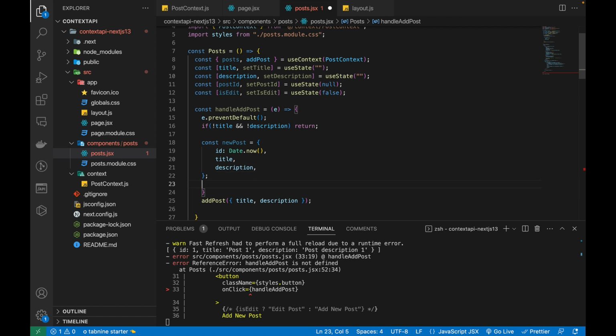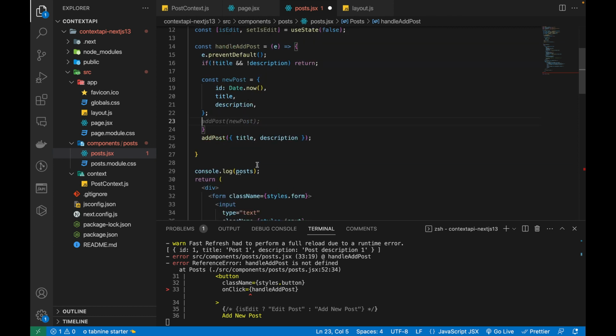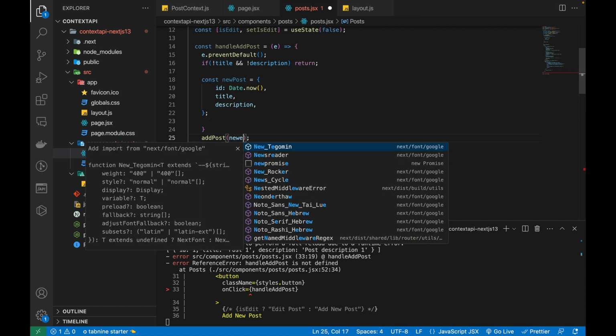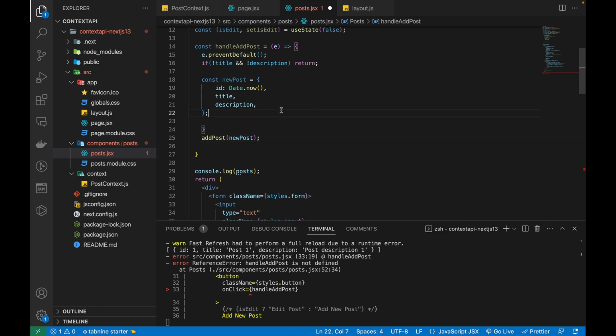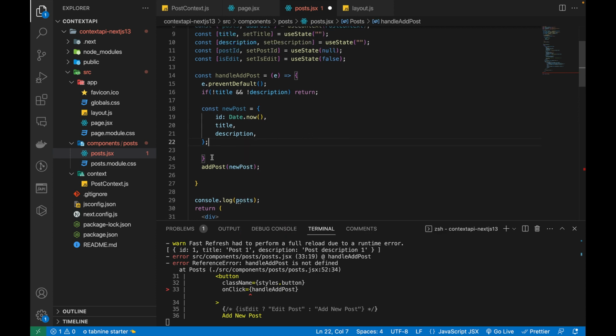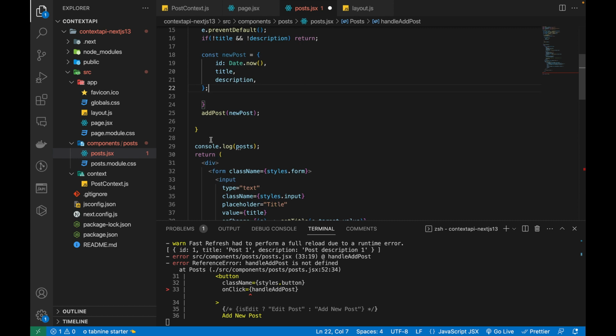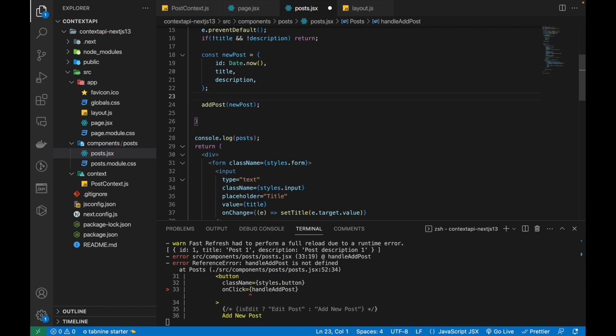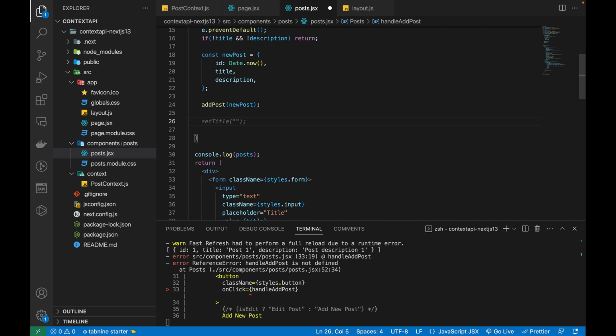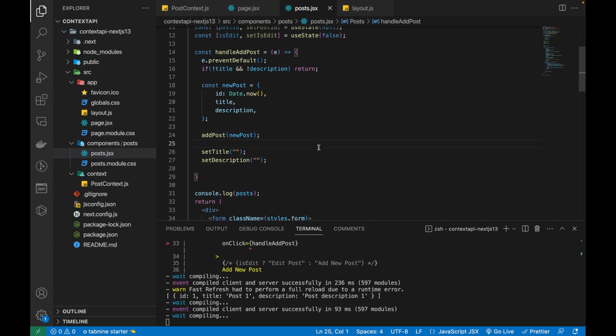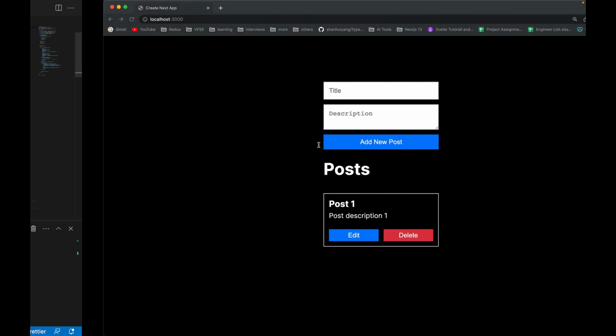And after this, I will be actually calling that add post hook. But rather than sending this object, I'll just be passing this new post variable that I have created above. It's an extra curly braces. And once this is called, I can actually set the title empty and the set the description empty. So that's it for this function. Let's save it and let's go.